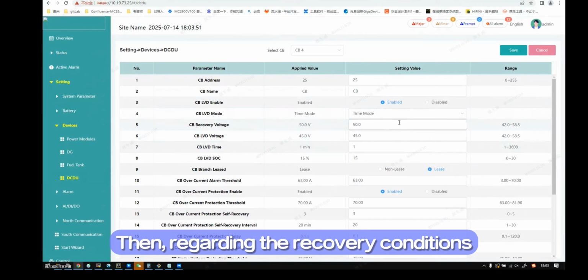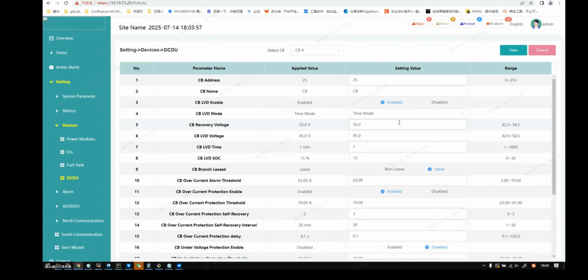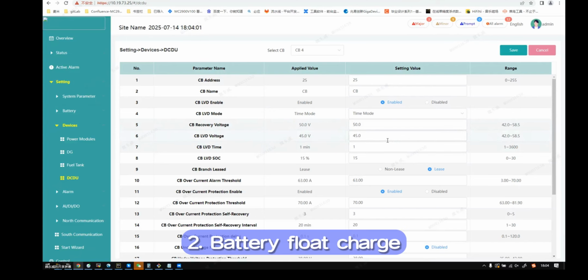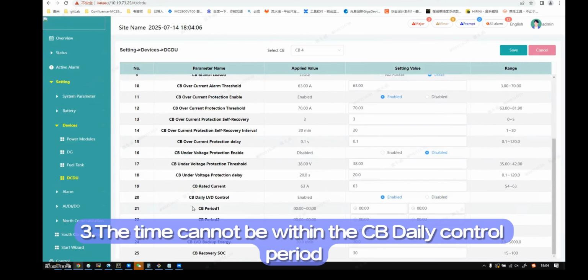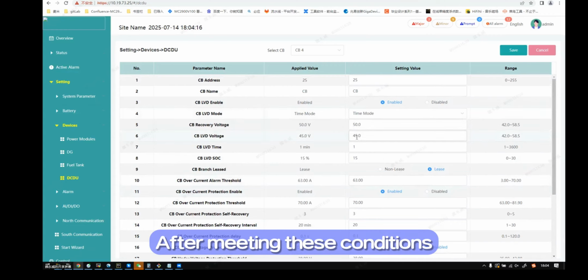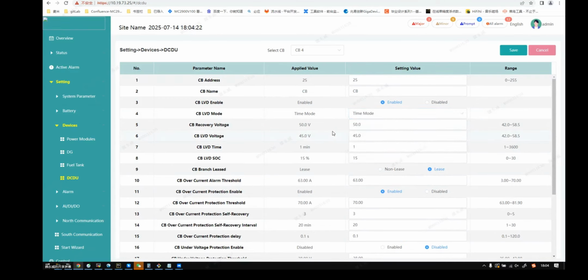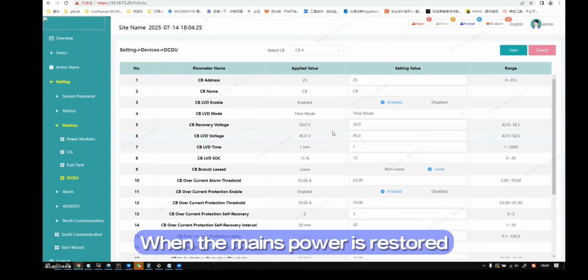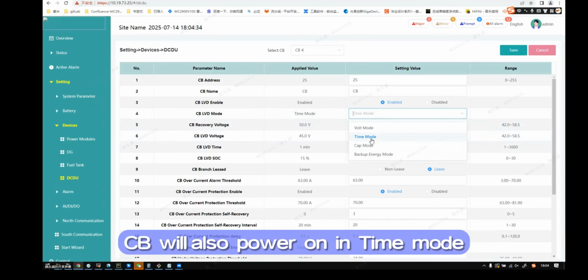Then, regarding the recovery conditions: 1. The mains power has been restored. 2. Battery float charge. 3. The time cannot be within the CB daily control period. After meeting these conditions, based on these modes, when the mains power is restored, after the busbar voltage reaches the CB recovery voltage, CB will also power on in time mode.